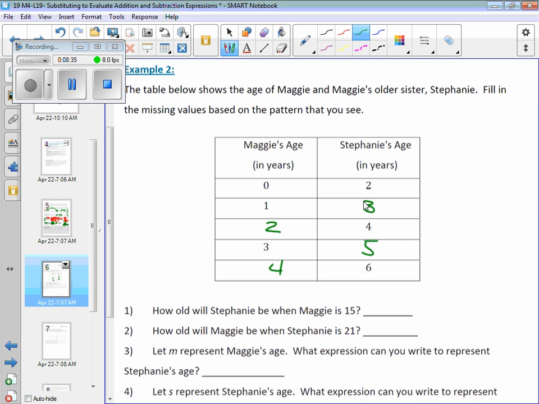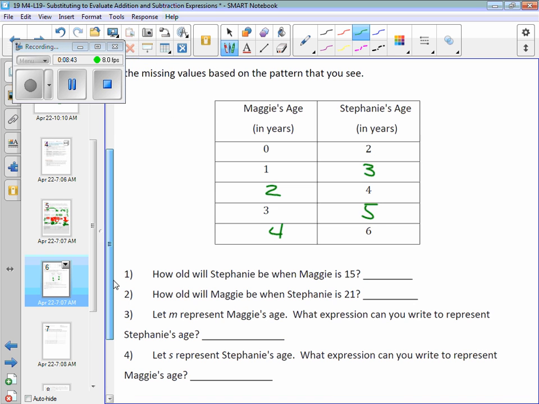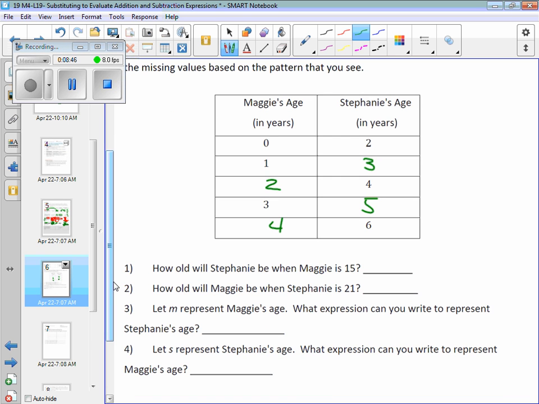Once you see that pattern, this column is 2 more years than this column. Okay? That'll always be true. If Maggie is 15, that's this column on the left. How old will Stephanie be? 17. 2 more years. Work it in reverse. Now, Stephanie's age is the column on the right. When she's 21, how old is Maggie?